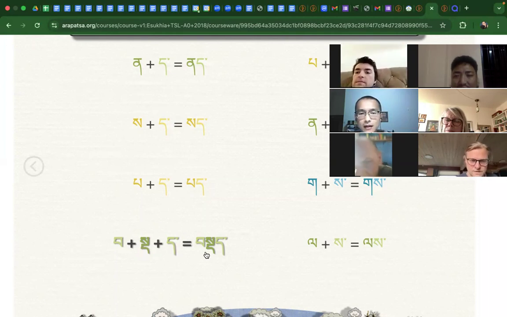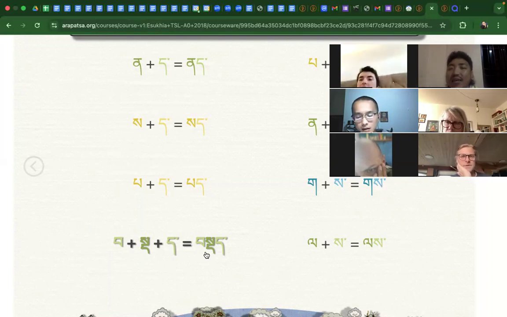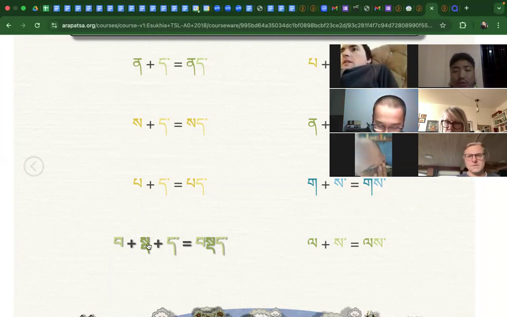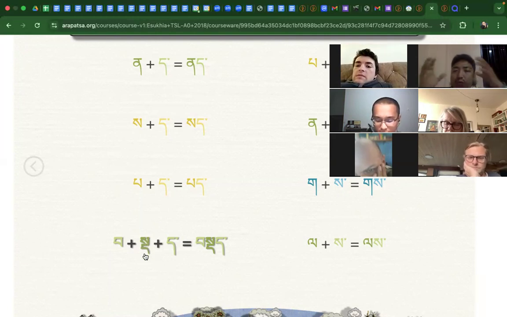De. De. Da, de. Because look here, the main sound is tha, right? The main sound is tha. And when there is a letter on the top, it becomes more bass.